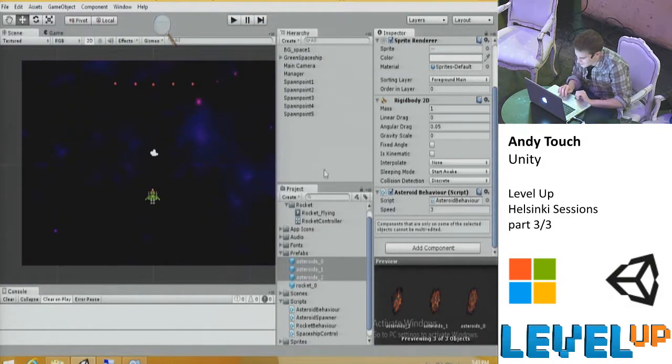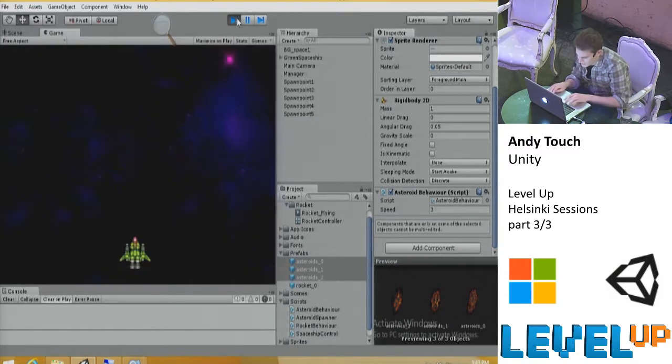Right, so that's pretty cool. I'm pretty happy with that. Now what I'm not so happy with is the fact that all the asteroids are the same speed.